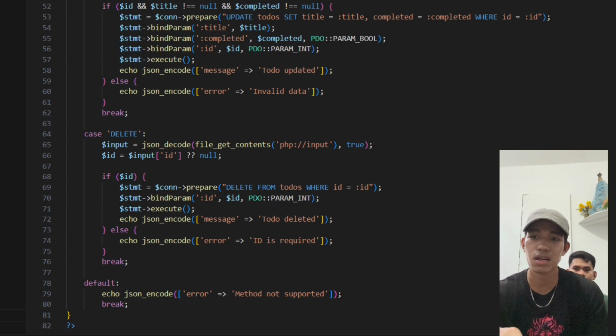The item is removed, and it returns a success message if the item is deleted. Otherwise, it returns an error message if that ID does not exist.